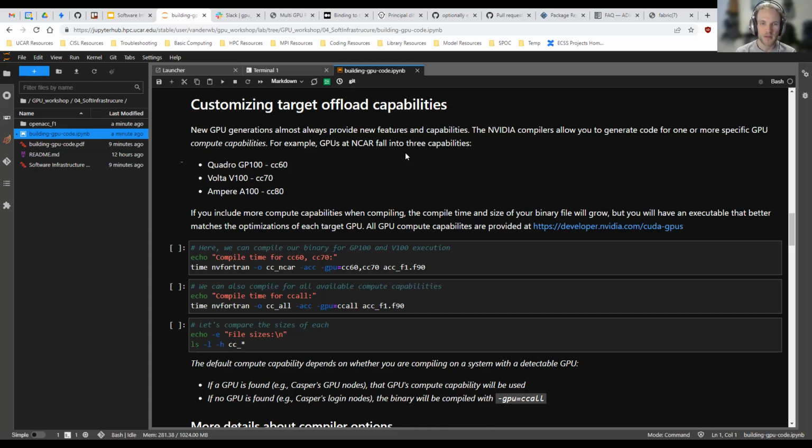For example, the GPUs at NCAR fall into 3 categories. We've got the GP100s, which have a compute capability of 6.0. The V100s have 7.0, and the A100s on Derecho will have 8.0. If you include more of these compute capabilities when compiling, the compile time and the size of the binary file will grow, but you'll have an executable that better matches the optimizations of each target GPU.